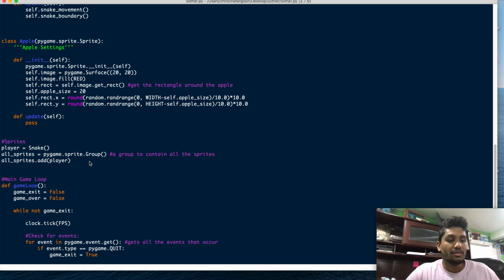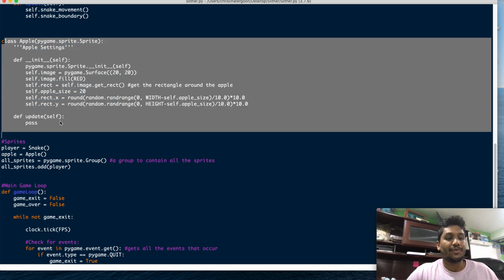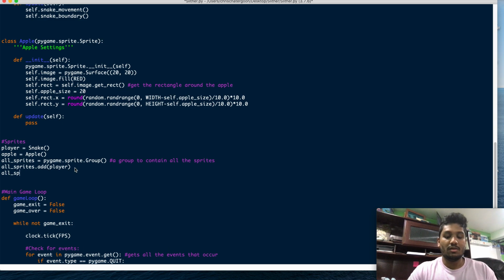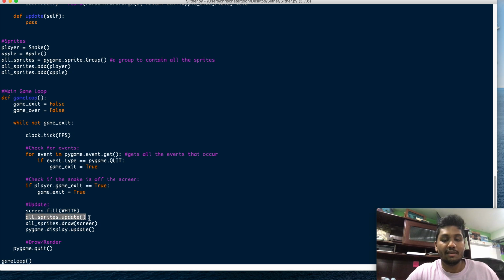And the other thing that we need to do is come down and make an instance variable. So apple is equal to Apple. We'll call it apple. Now this variable has access to all of this. So we're going to add it to all sprites, all sprites dot add the apple. Now we've placed in this container two things, the snake and the apple. So when we go down to the bottom and do all sprites dot update, it'll update both of them at the same time, and then it'll draw both of them at the same time instead of having to individually do each one.